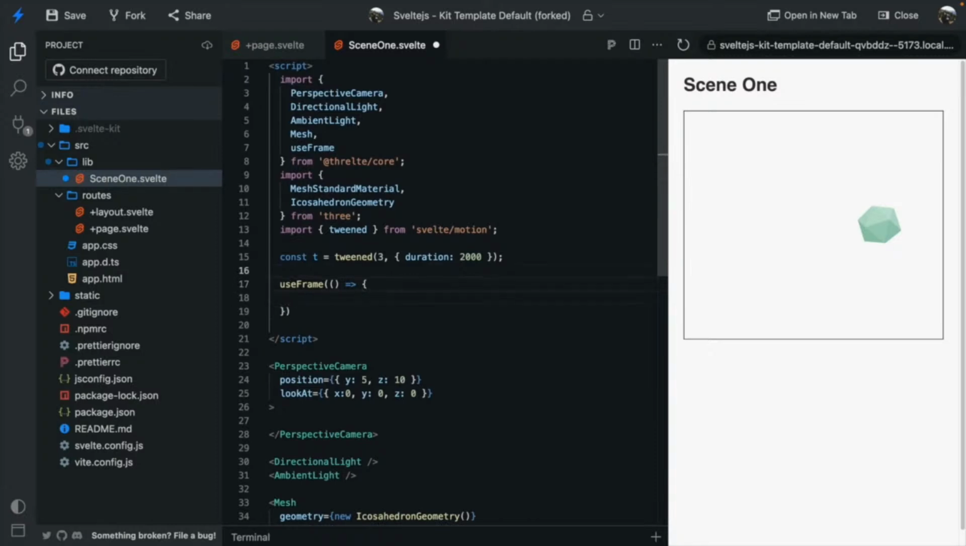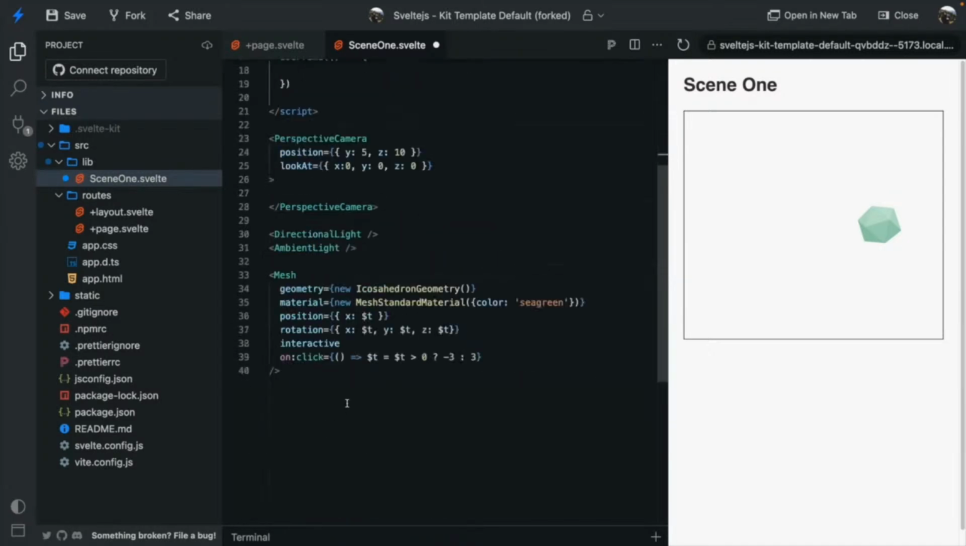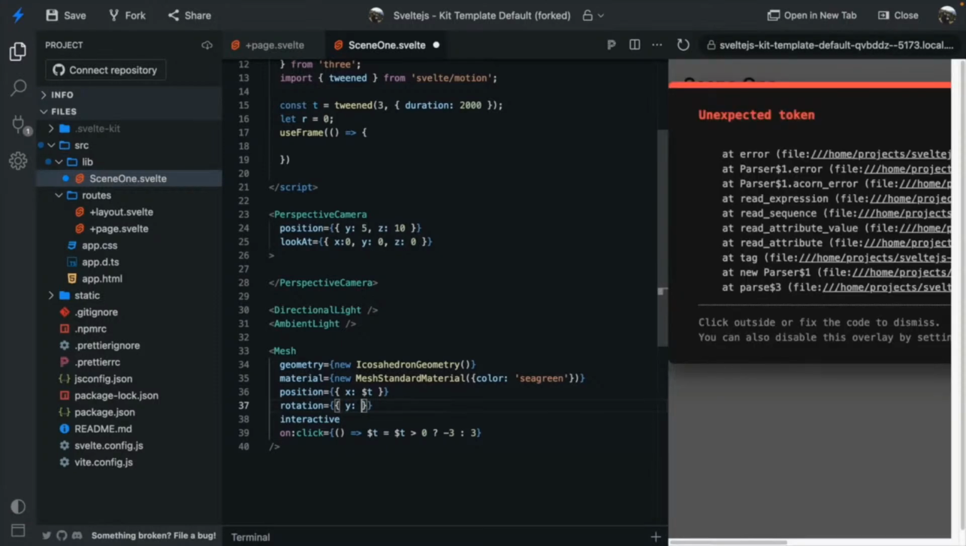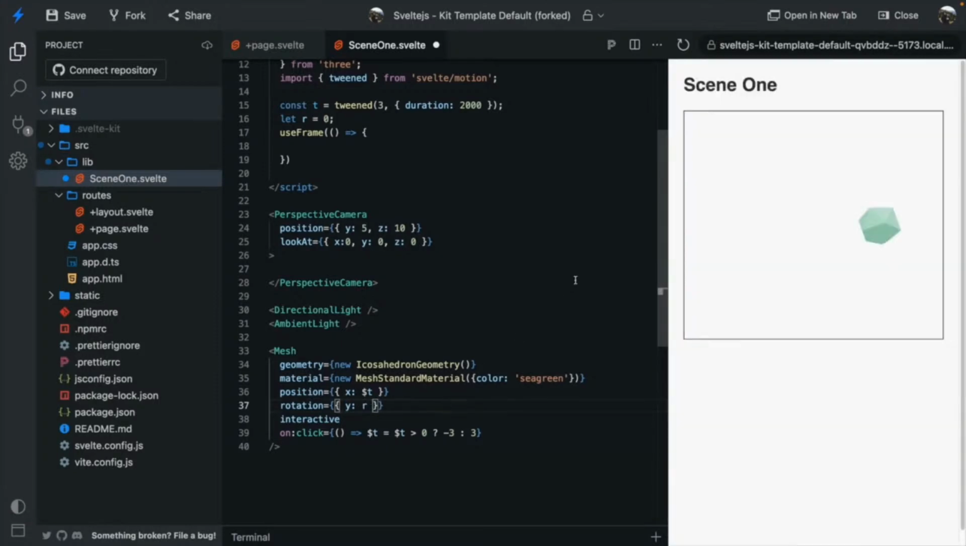So let's create a new variable here called R, and we'll set that equal to 0. And down here in our mesh rotation, let's get rid of these and just set the rotation on the, let's say, y-axis to R. And by default, your rotations are all at 0. And now on every frame, let's say R equals R plus something. Look at that. So now R is changing on every frame, and we get this constant animation in addition to our on-demand animation. And we've got some interactivity.